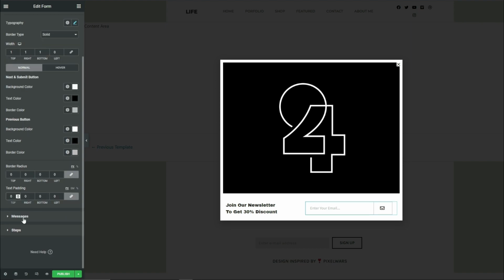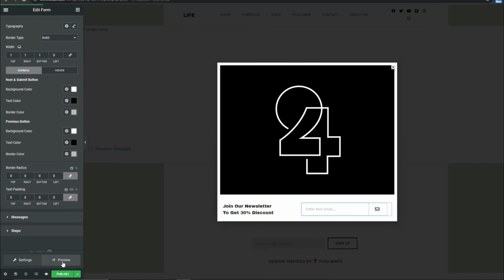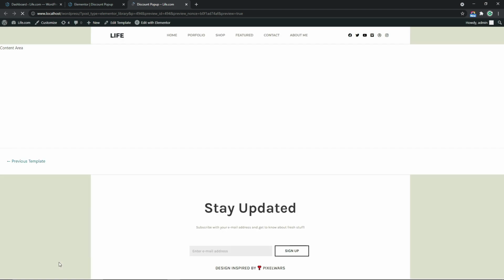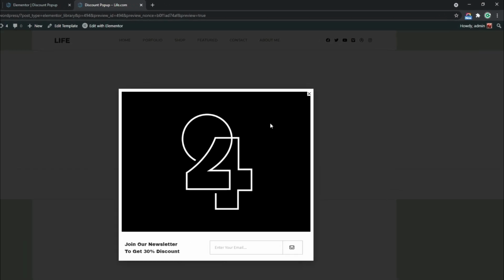Okay, so that's pretty much it. We're not going to be making customizations to the message and steps. Now, the last thing we want to do before we condition this to appear on our website is to make customizations to our close button. Now, for us to do that, we're going to be applying a little bit of CSS. So I'm just going to click on the preview icon and then select preview. So this is going to open up a new tab. Now let's right click on our close button and then select inspect.